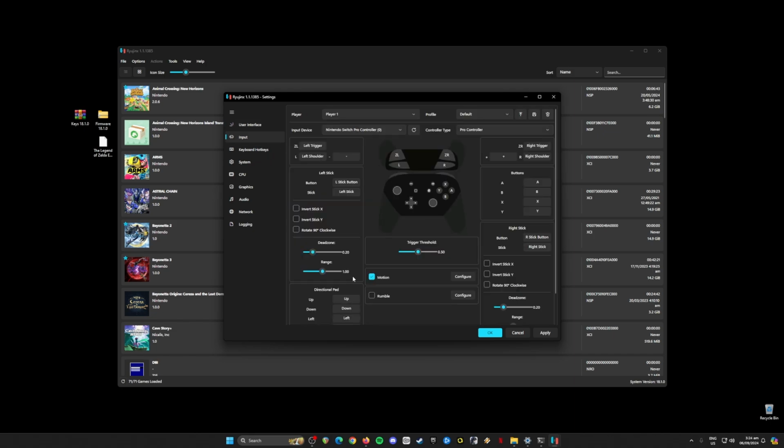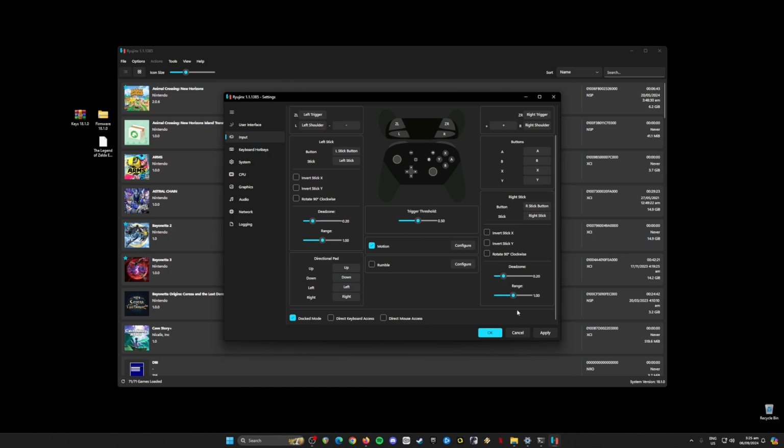Now go to Input. It's better to use a controller rather than a mouse and keyboard when playing Switch games. So if you have an Xbox or PlayStation controller or a Nintendo Switch Pro controller just like mine here, connect them here and map them according to your liking, okay? It will be detected here. And the dead zone, you should change that to 0.20, 20%, so that there'll be no drifting in your playthroughs.